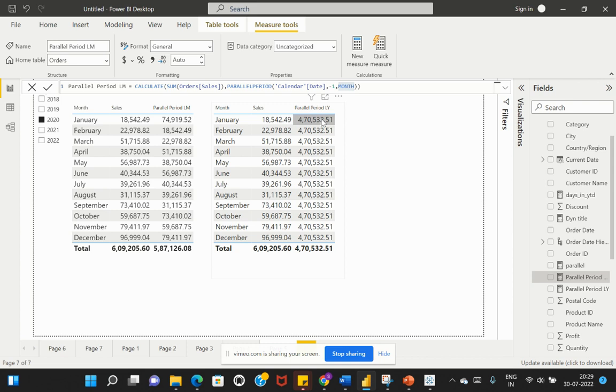So our intent is that we would like to see the same period for the previous year: for the current month we would like to see the previous year data. So that is what we would like to get here, but instead by using this parallel period we are seeing the last year's entire total sales value being shown up for every month irrespective of that particular distribution, right? So how do we try to fix this?